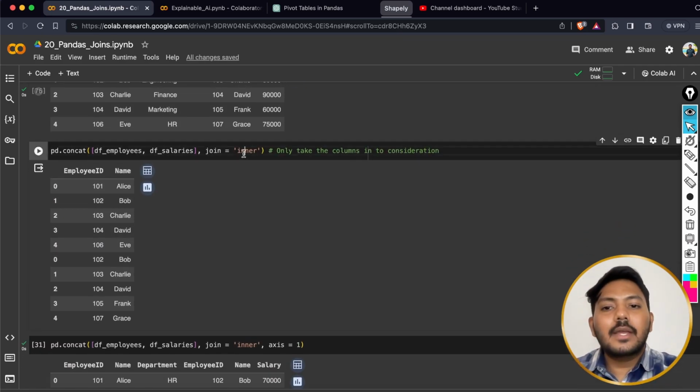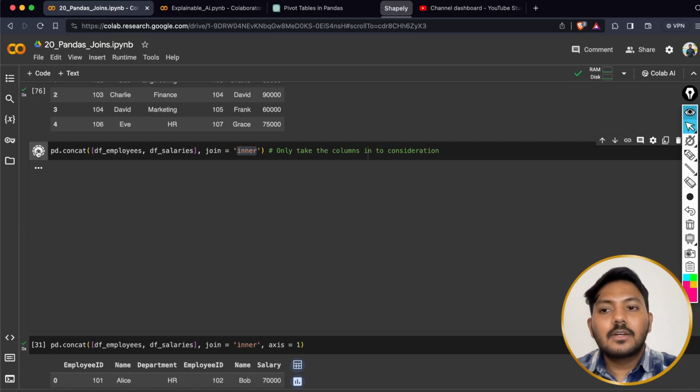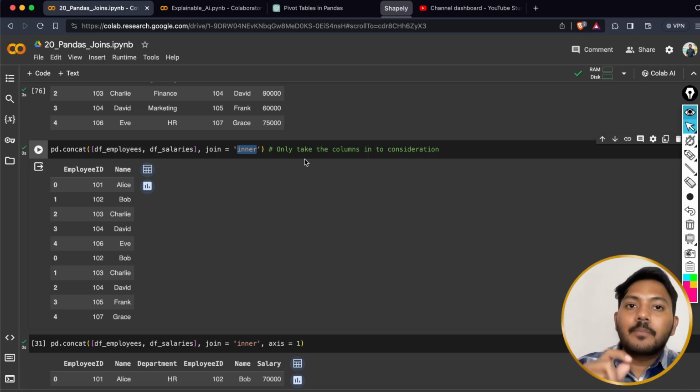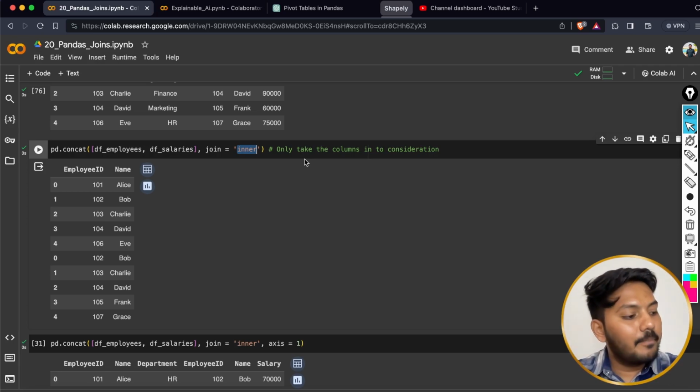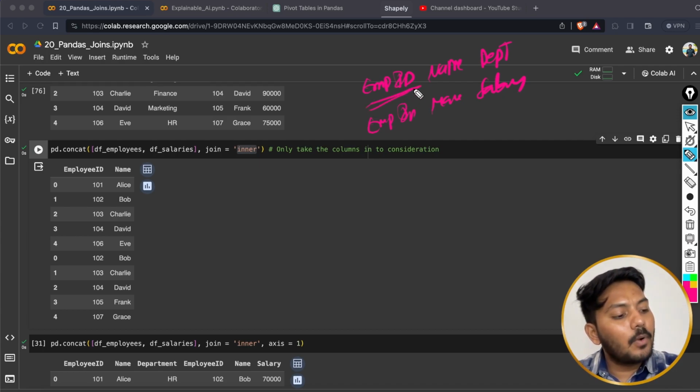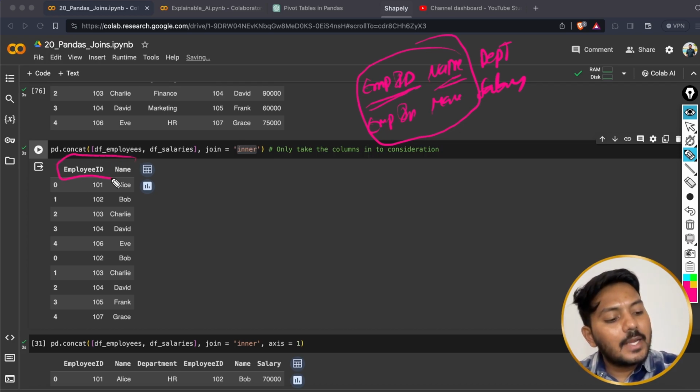There is an inner join as well. If I execute this, when I say inner, it is only taking into consideration the column names. If there is a matching column name, that means I have employee ID, name, and department in the first data, and we have employee ID, name, and salary, right? So if you take an inner join of these columns, employee ID and name are common in both of them. That is the output I get when I do pd.concat with inner join.